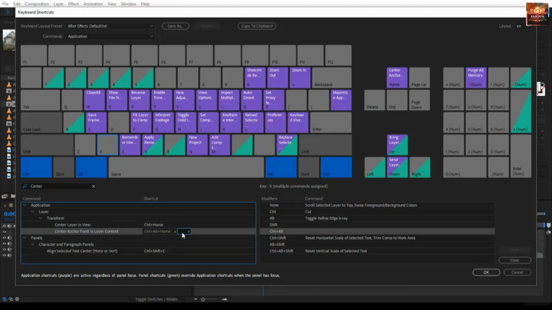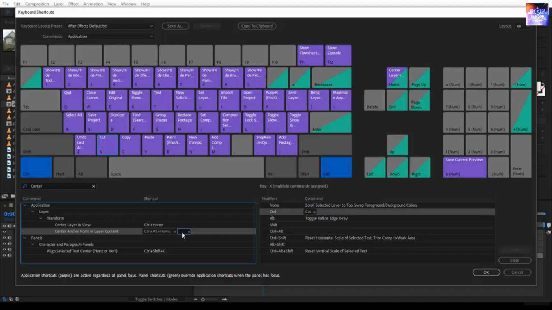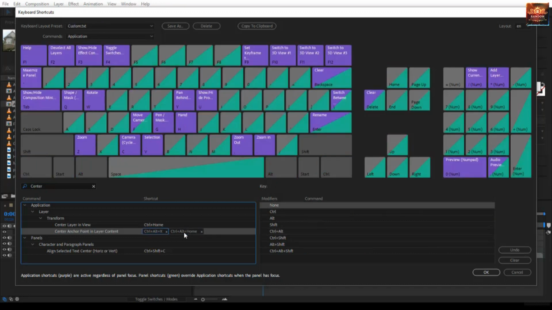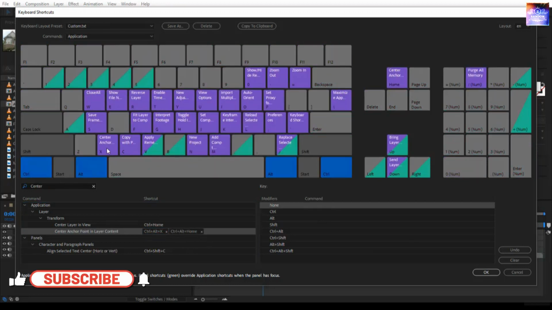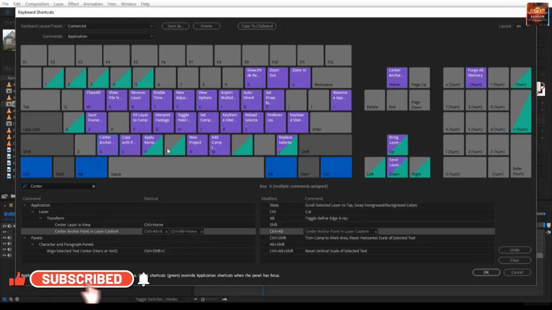And typically, I'm going to type it on the keyboard. I'm going to type Control, Alt, and X. So I press Control, Alt, and X. And here you are, the shortcut is set. Fantastic. Let's go back and really verify. And you see center anchor point. Here you are, it has been assigned.